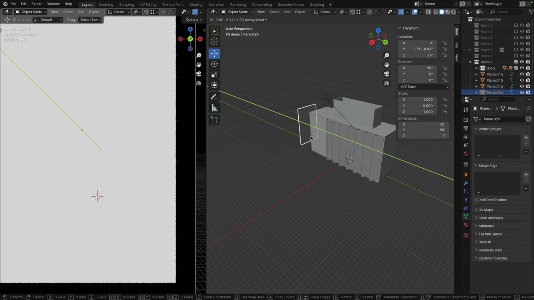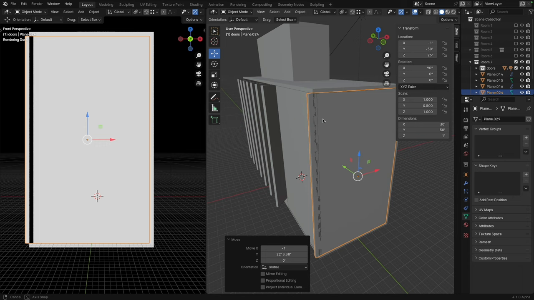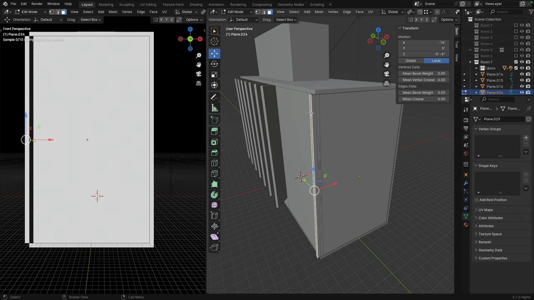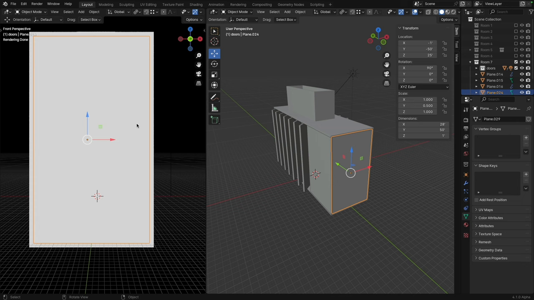Then we move this to here, or GB, click, click. And then we can go into edit mode to work clean and say this one back, and then GB this one to there. But now we have this sealed up. What do we do? It's okay.